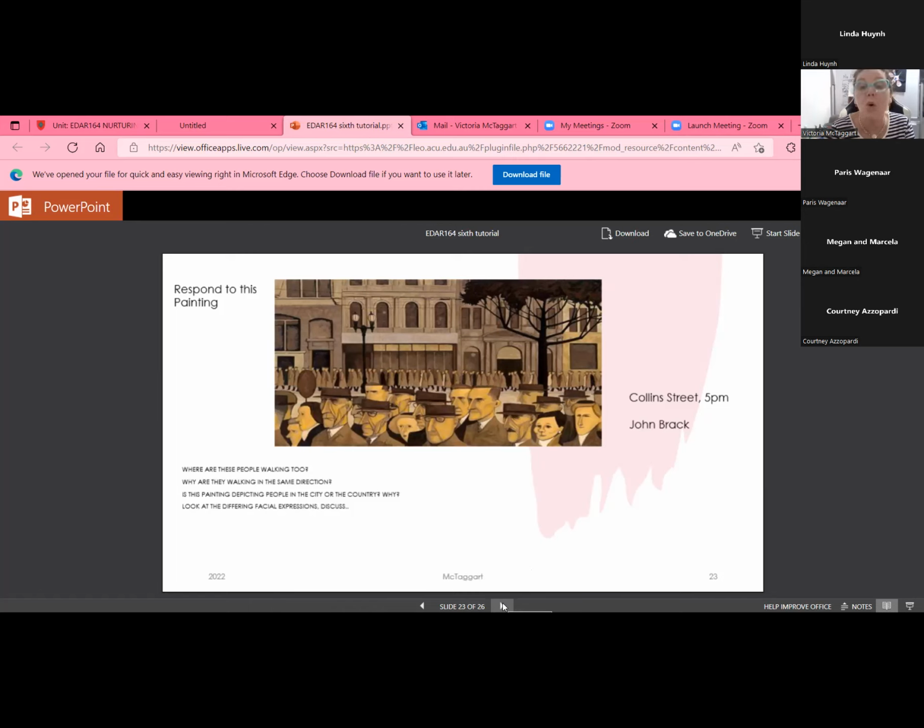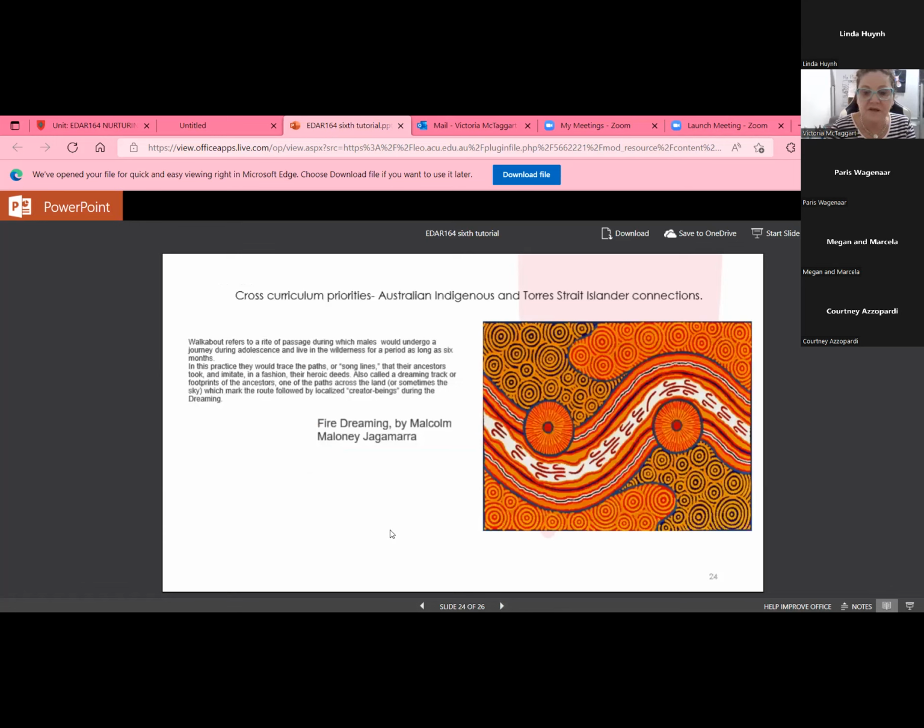They'll come up with a whole lot of responses, believe me, and they'll come up with stories. So here's another one. And this is bringing in cross-curriculum priorities, Australian Indigenous and Torres Strait Islander connections. This one is called Fire Dreaming by Malcolm Maloney Jagamara. Walkabout refers to a rite of passage. So this is about walkabout.